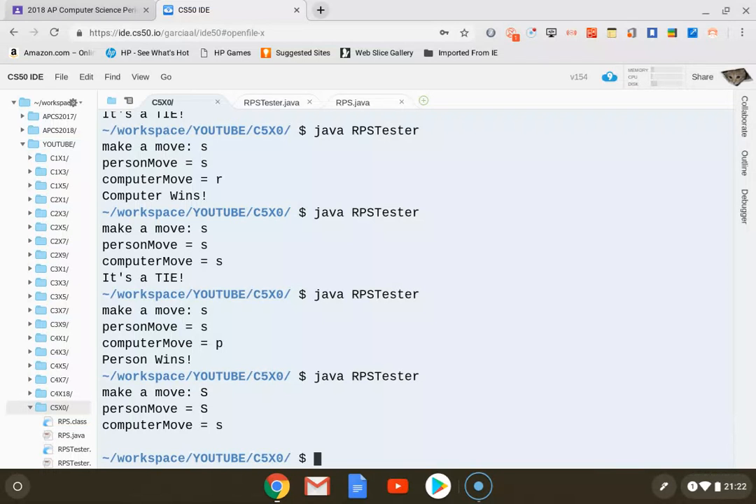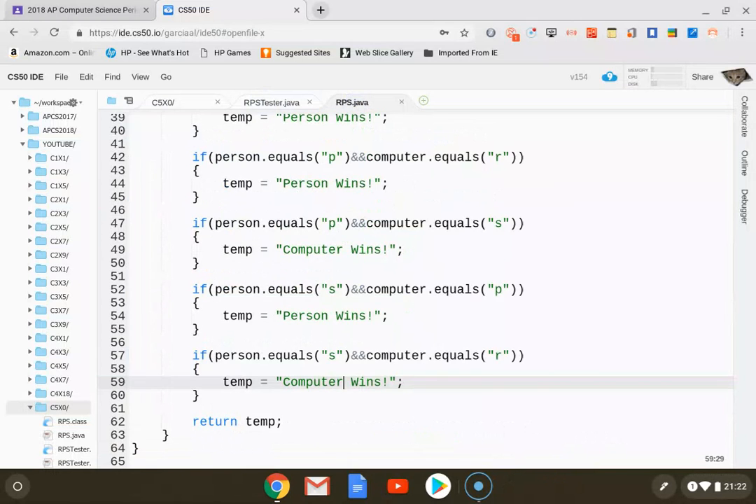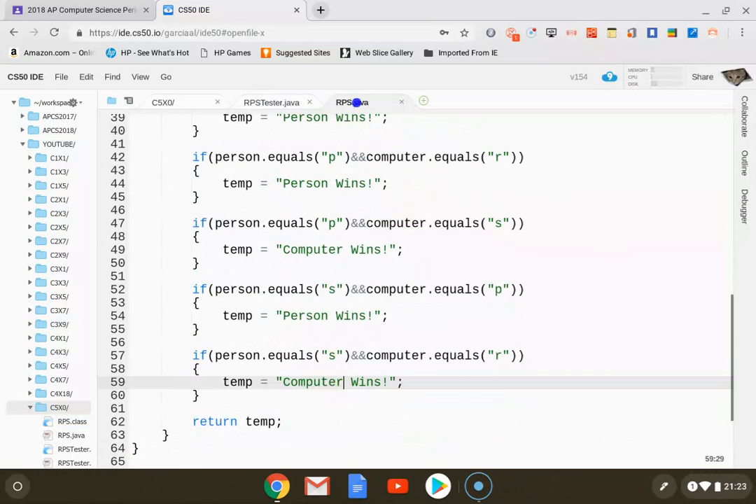All right, let's go back to the tester. It's testing for lowercase r, p, and s, right? In other words, the computer moves are all lowercase, and over here we're testing that everything's all lowercase for person and computer moves, right? So how about we make sure that the input is always lowercase? How about we go over here, and whoops, where's my cursor? I lost my cursor again.